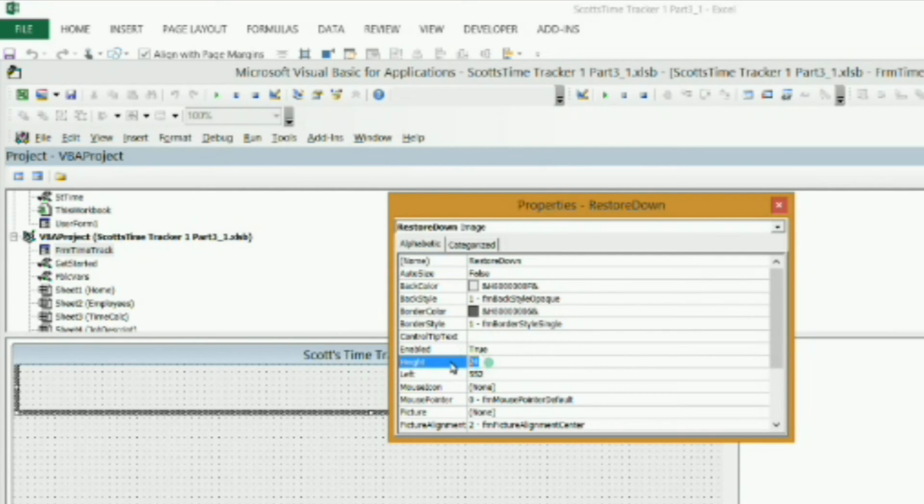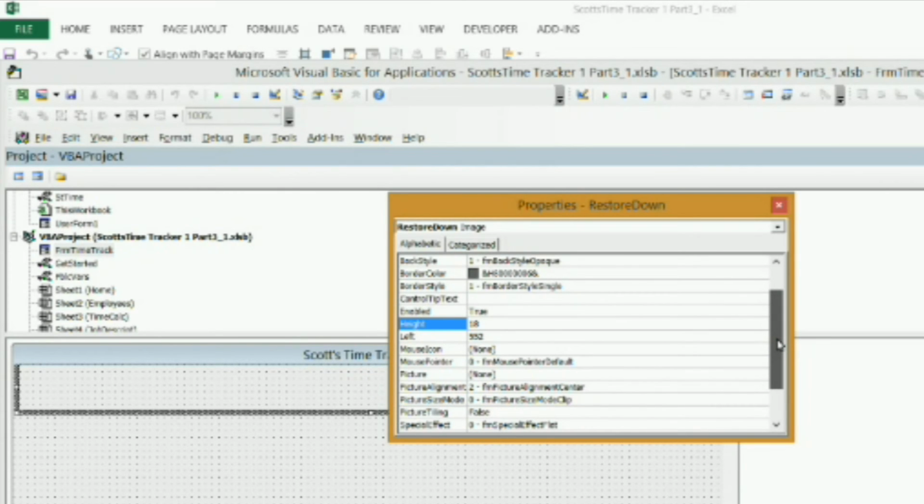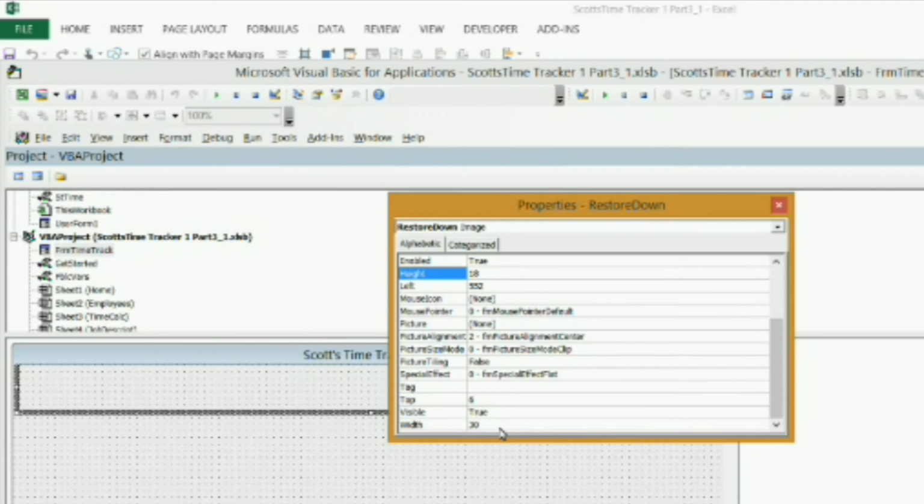Right now the height is 24, I want it to be 18 by 18, so set the height to 18, and I'm going to set the width to 18, so 18, and enter.